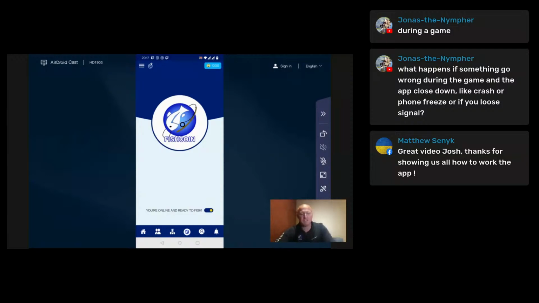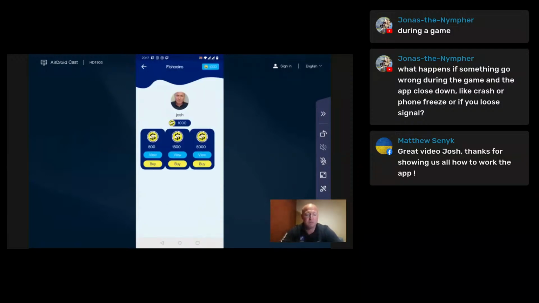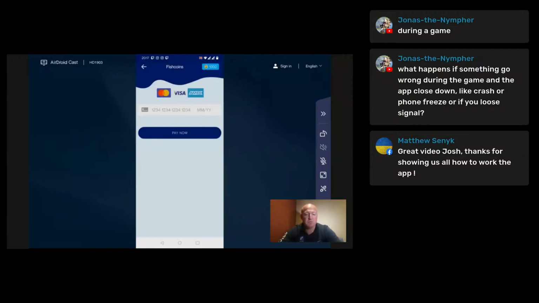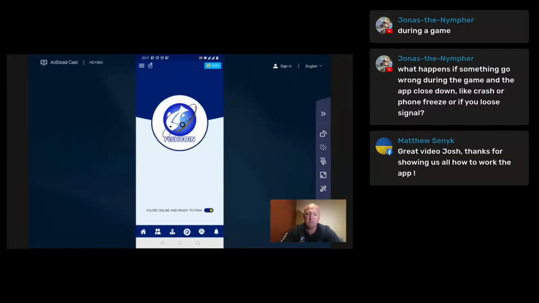So there's a couple of new features. Before, to buy fish coins, it was just PayPal. Now we have the card in there. So it's super easy. Just bang, details, and that's it. Or you can pay with PayPal if you want PayPal.